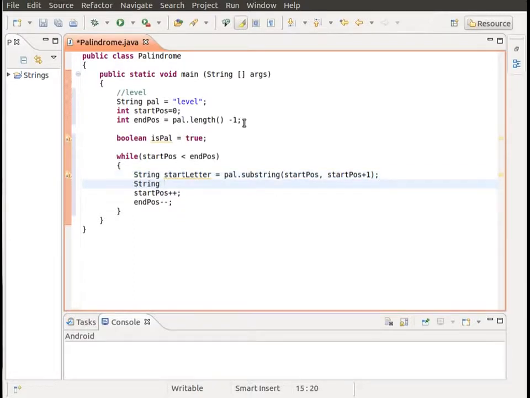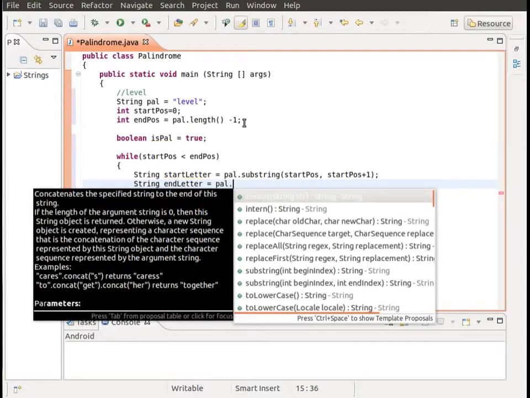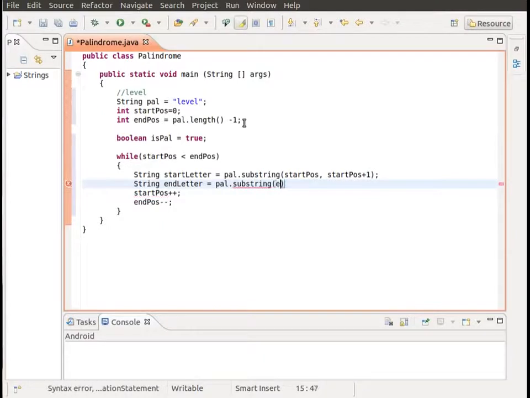And the same thing goes for endLetter. It will be a substring of the pal variable, and it will start at the end position and end at the end position +1. So that way, since our end position is currently pointing to the last character, our substring method will know to get the character that is starting at the last position all the way till the end of the string. Therefore, during the first iteration, we'll get the L, which is the last letter, and our start letter also starts with L in this case.